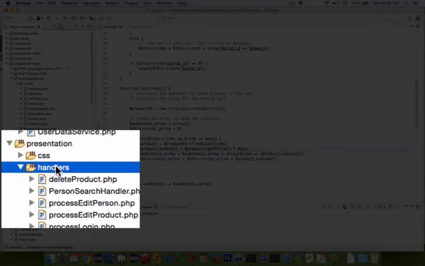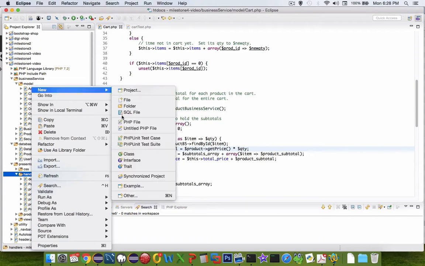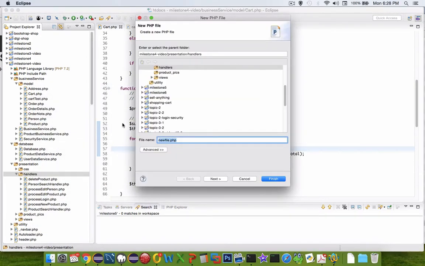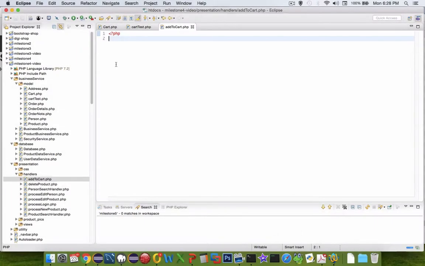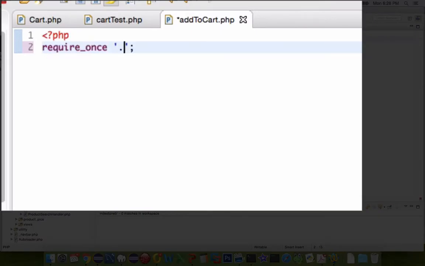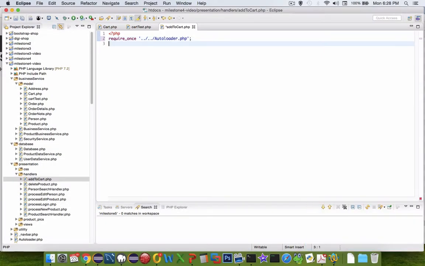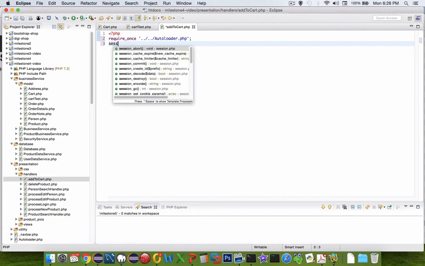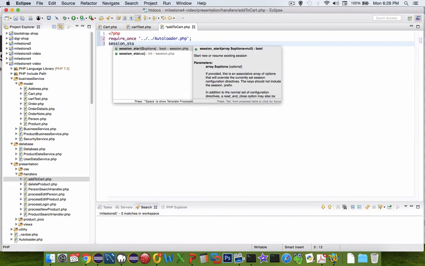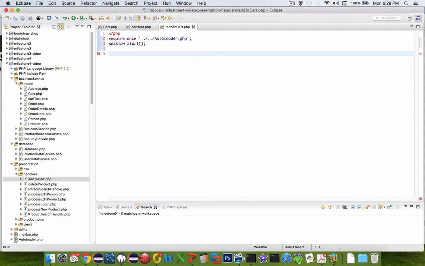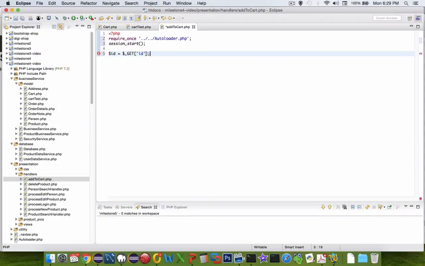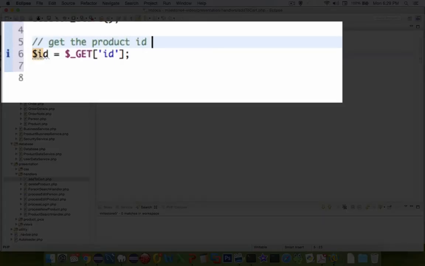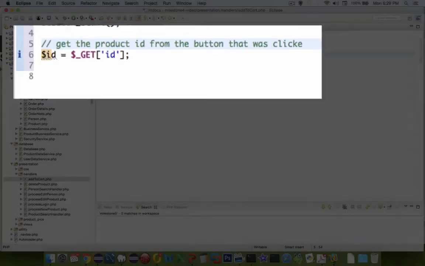Let's go into our PHP app and go into PHP new file. Let's call this thing add to cart.php. So the first thing we'll do is create the require once autoloader statement so we can get to our classes. Now we're going to be using session variables, so I am going to put in session start as the next command. So the first thing I need to do is get the ID number. So the ID number is going to come from a form and it will be the ID number of a product.